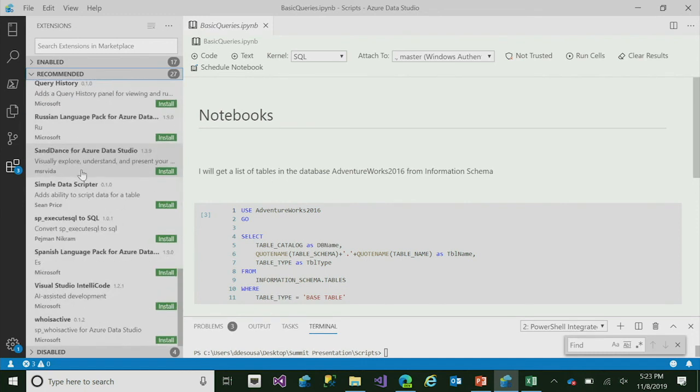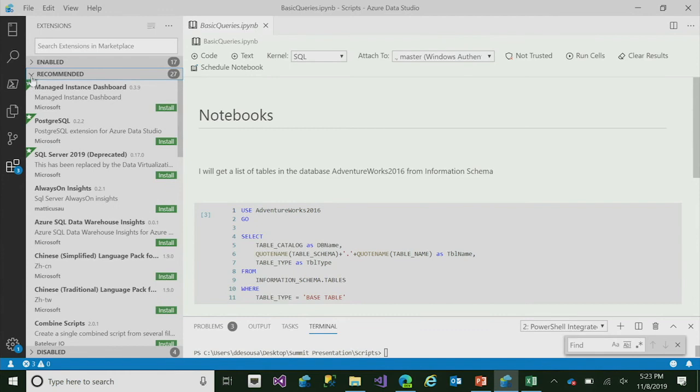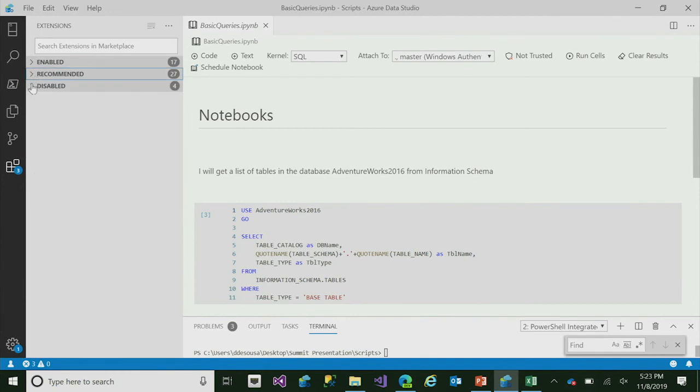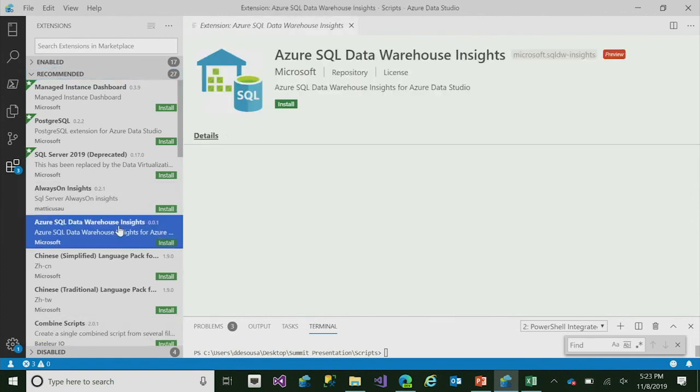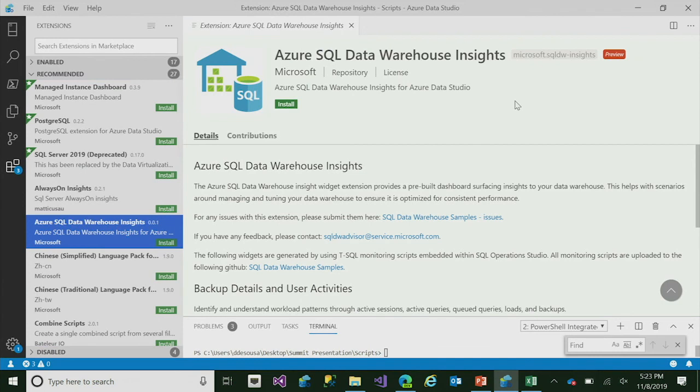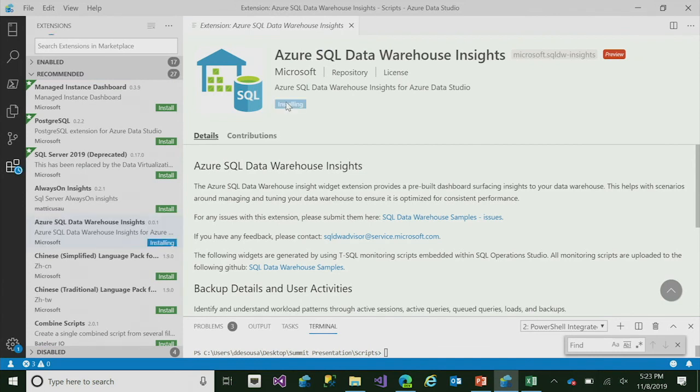And to install, there are two ways you can do it. So basically, if we get Azure Data Warehouse Insights, I just click install.